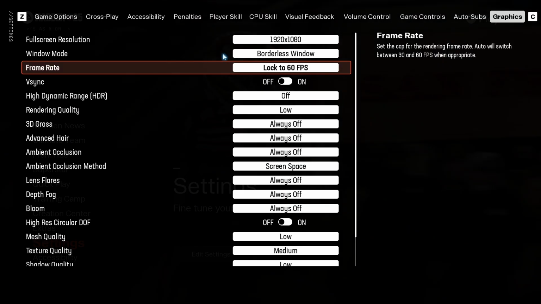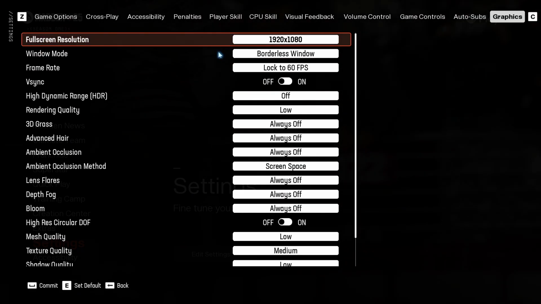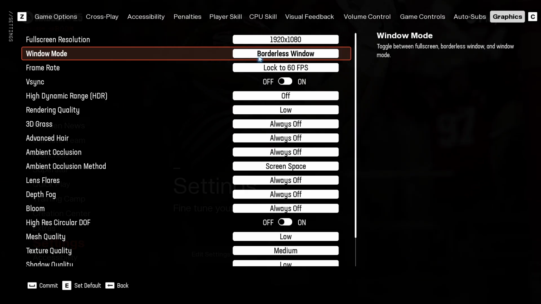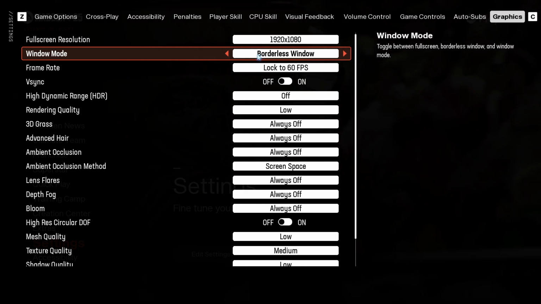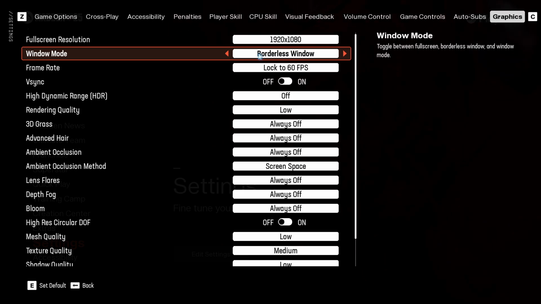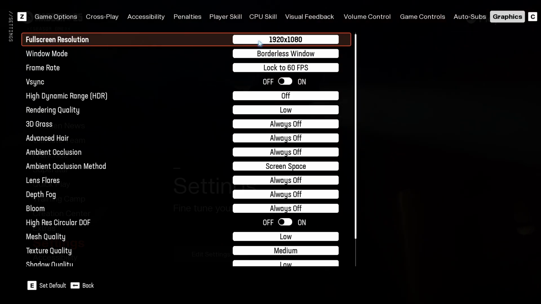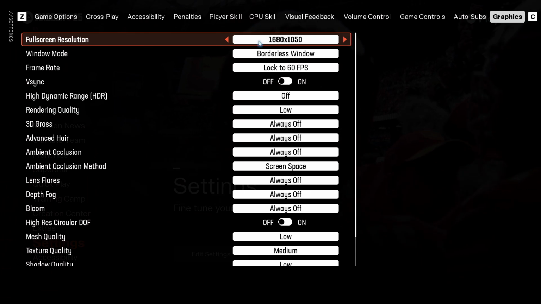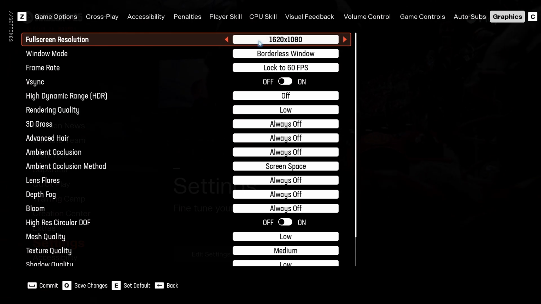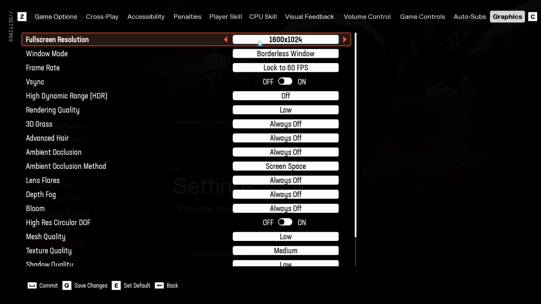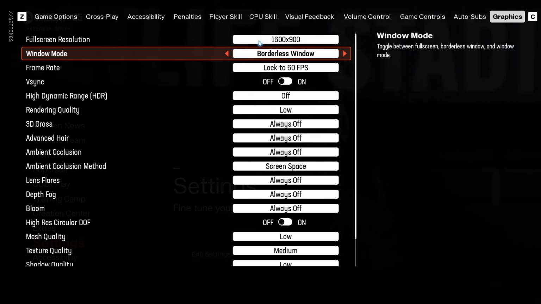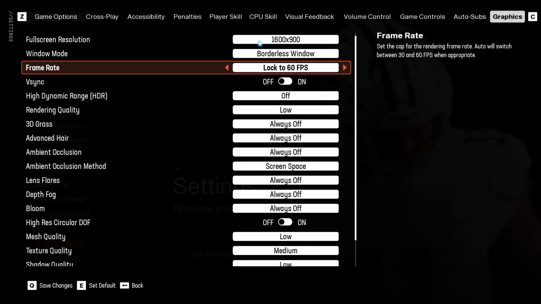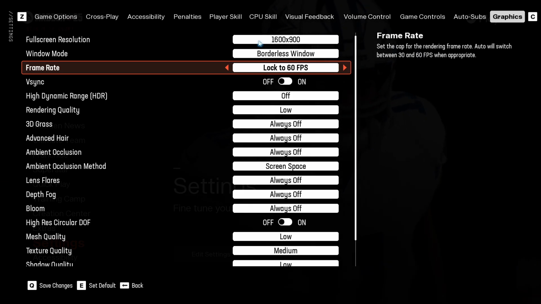And then if you have slow motion, what I suggest to do here, make sure window mode is not on windowed or borderless window, but on full screen. And then try to lower your full screen resolution to, as you can see here, 1600 times 900. And then lock your FPS to 60 and then look if the problem persists.